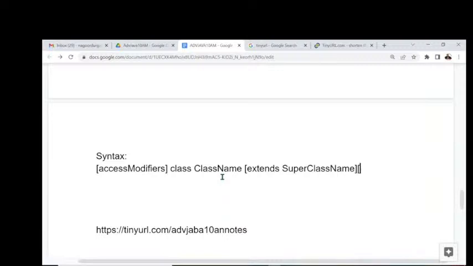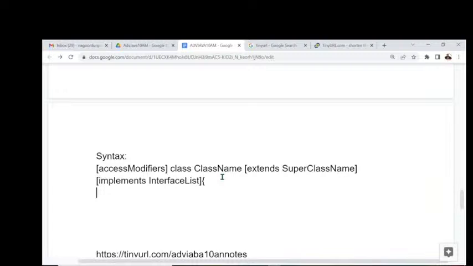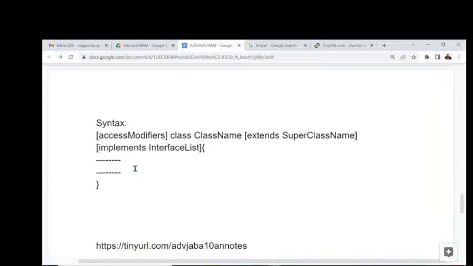Understand my point here. Next one, after that we have to provide implements interface list. Implements what? Interface list, that we have to provide. Then after that, we have to provide a set of instructions, or the body, some content. And finally, we close this. Inside this, what we are able to provide, we are going to understand inside the core Java classes.